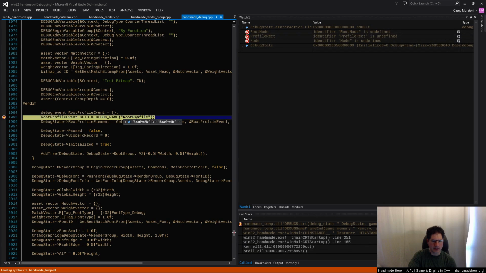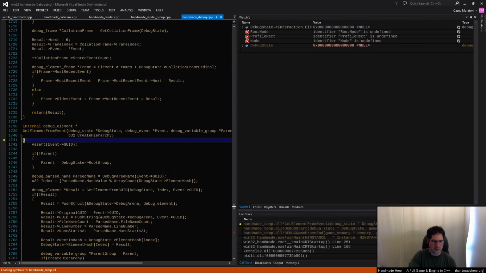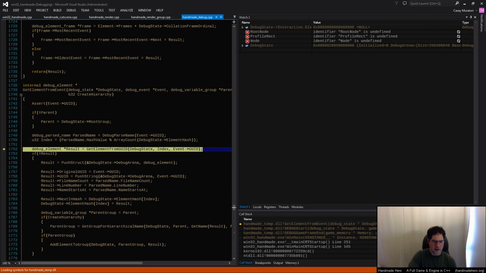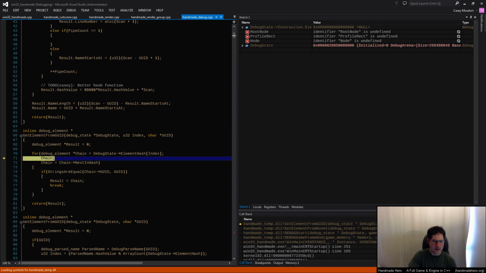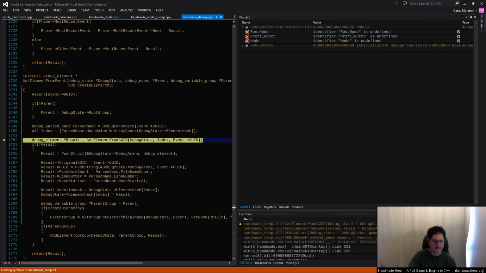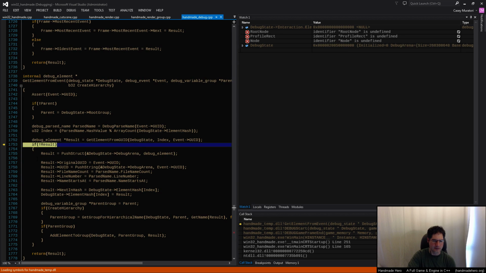So here we are about to create that root profile. We'll step into get element from event. We'll call debug parse name, and then we'll call get element from GUID. This is just going to look through the hash to see if there's anything there. There isn't anything. Obviously, it's the first thing being created, so that's to be expected, or one of the first ones. So then we're going to add it in. We'll copy the GUID out, which is what we want.